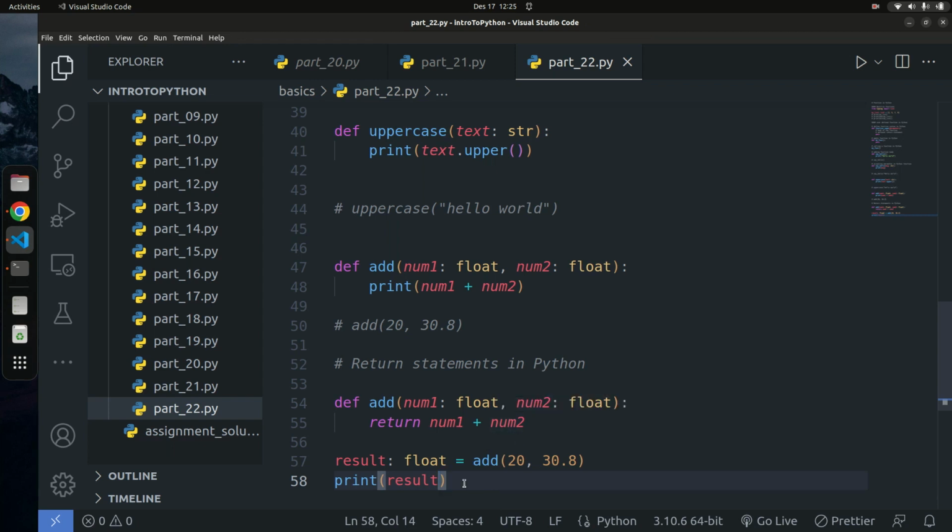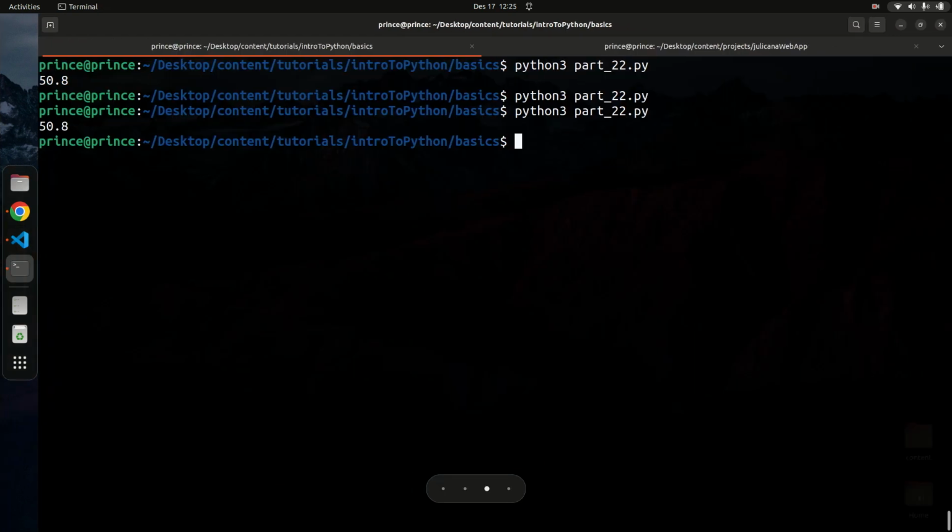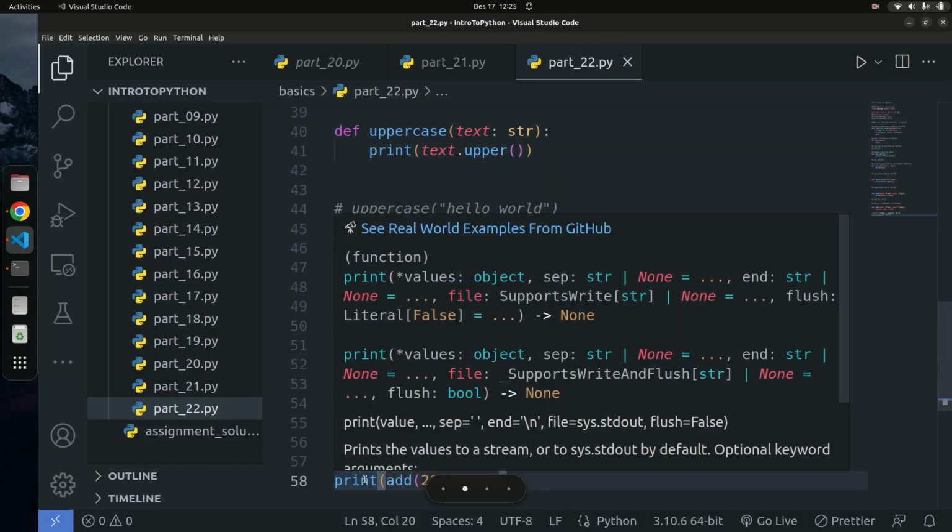So that's how we can work with function and return statements in Python. We can also just go ahead and simply copy this and paste it here. So it's going to return the result, and you're just going to go ahead and print whatever it returns, and you get back 50.8 as well. So yeah, that's one way you can think of it.